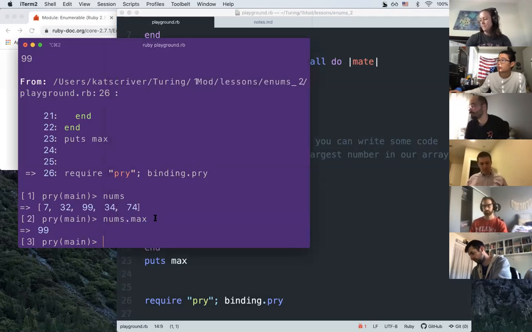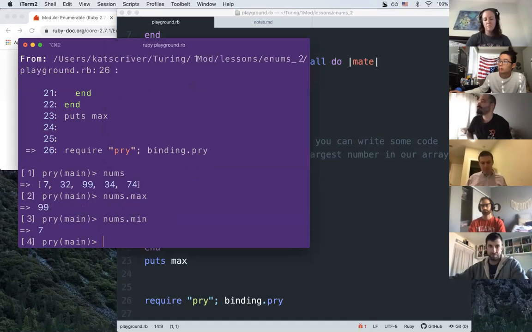So even though we're not passing .max a block here, we can use it to pull out the largest number. And we have the opposite of it as well. We have a .min that will pull out the smallest one for us, okay?